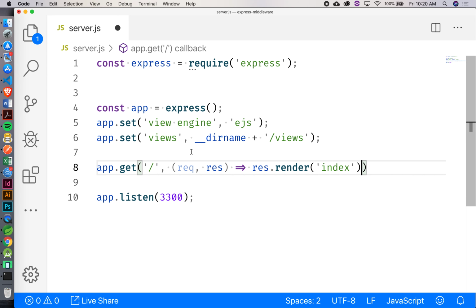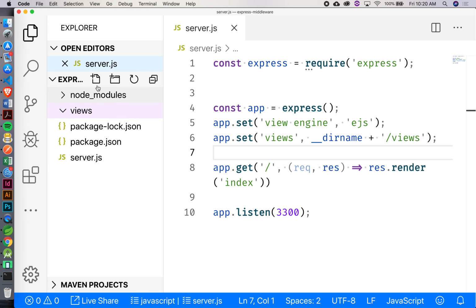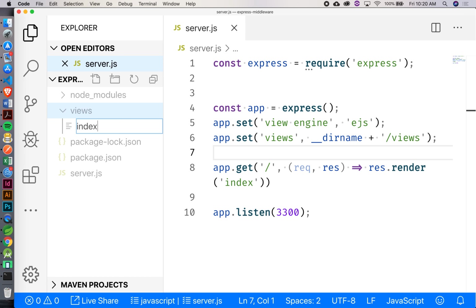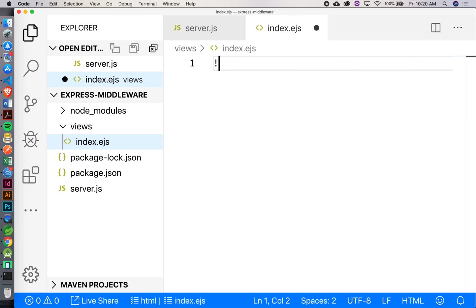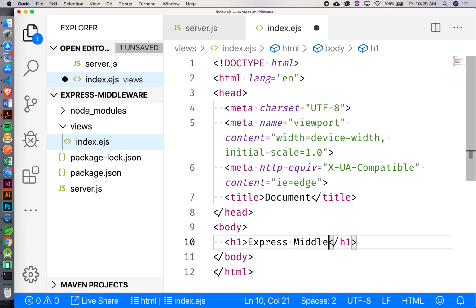Okay, very good. Let's create this index file so that we at least have something to render, right? We'll come in here and we'll just say index.ejs. I'll drop in some boilerplate, and then we'll say express middleware.